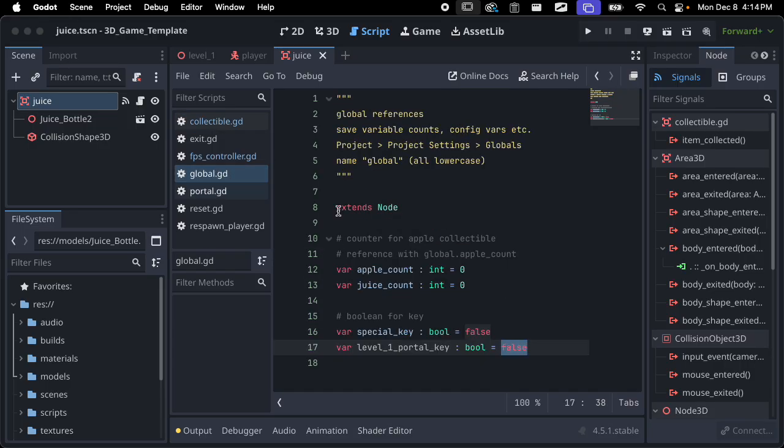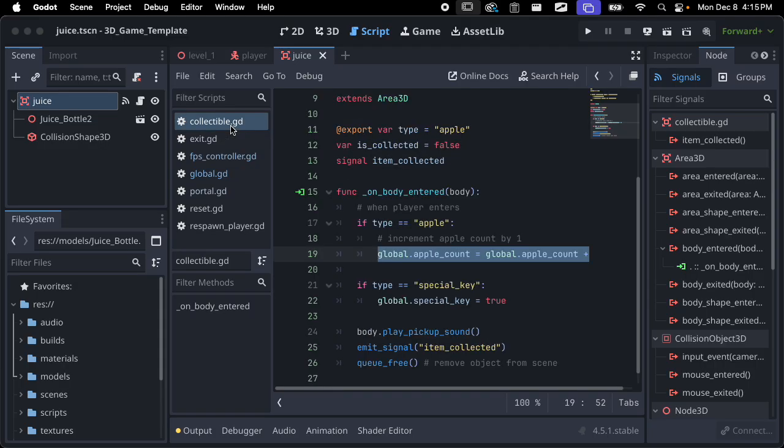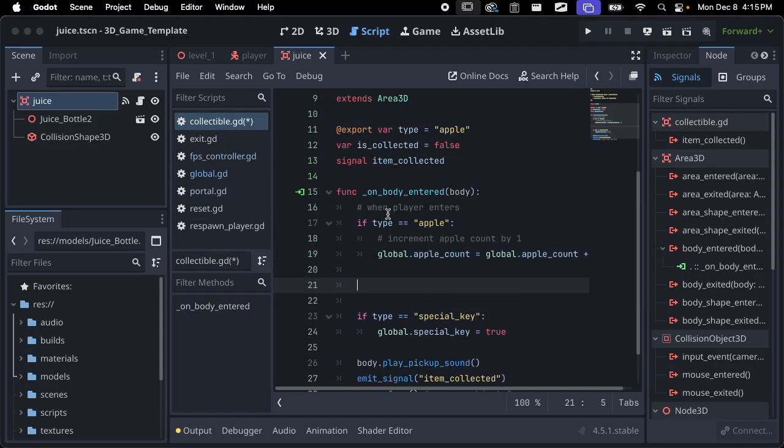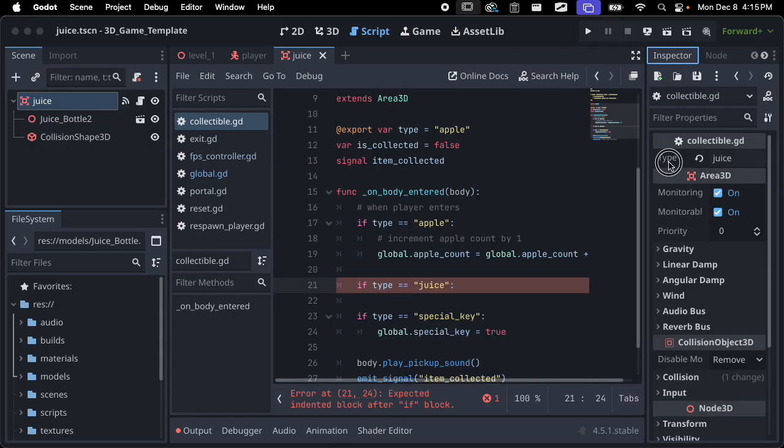So I'm going to go back to my global script and just double check that this is called juiceCount. So that looks good. And now I'll go back to my collectible script, and I don't have to delete this code. I can just leave that here. I'm just going to add new code. I'm going to say if type equals juice. And I just have to make sure that this matches whatever I write in the type section here.